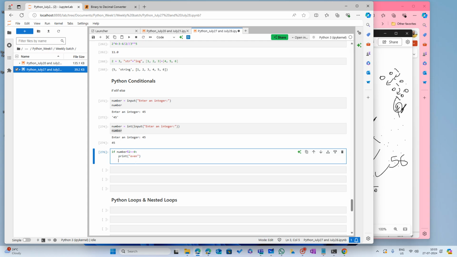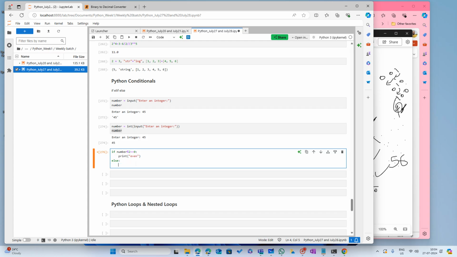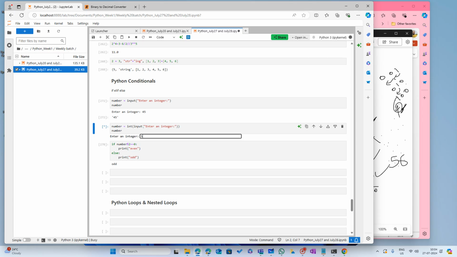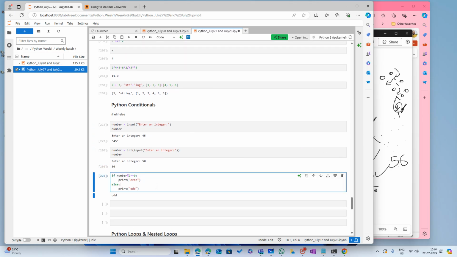So in such a case you can use else to meet the second condition. For else you don't have to define anything. Else means in all other cases, you just print odd. If you execute, this number is an odd number. Now if I re-execute this and type 50, and execute this part, I'll get even.